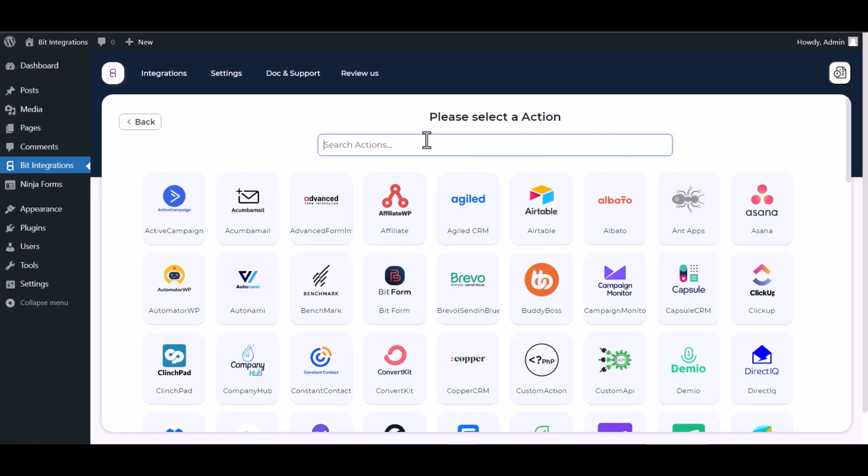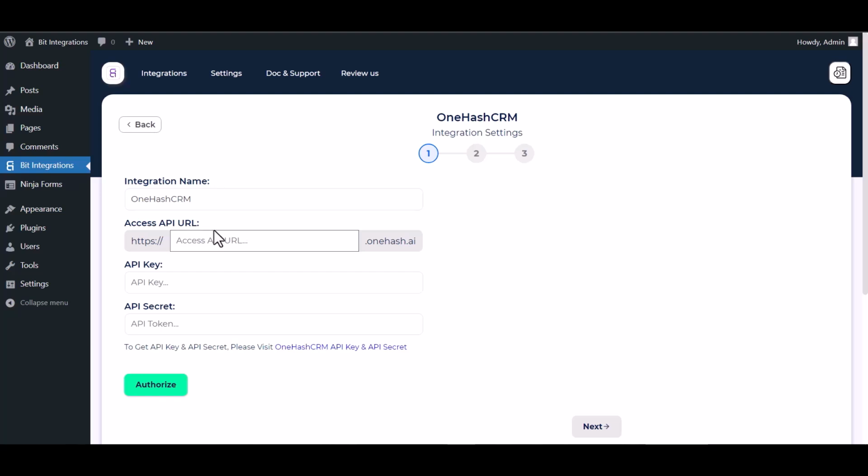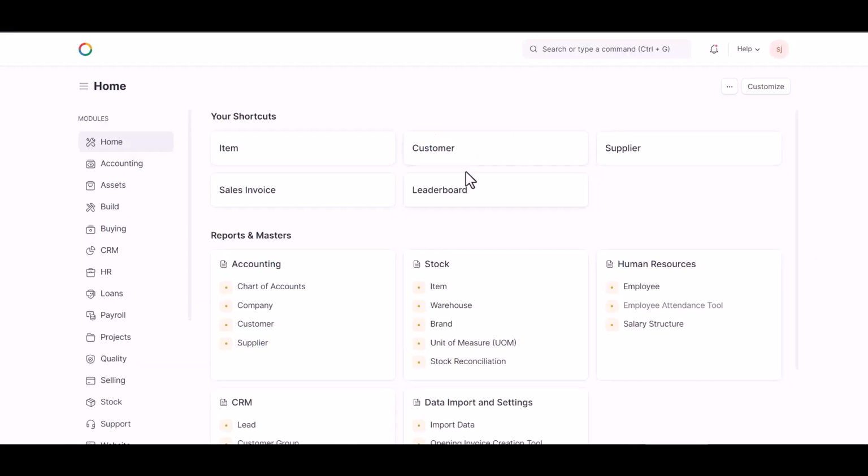Now search and select action OneHash CRM. Give here the API URL. And give here the API key and API secret key. So go to your OneHash CRM dashboard.